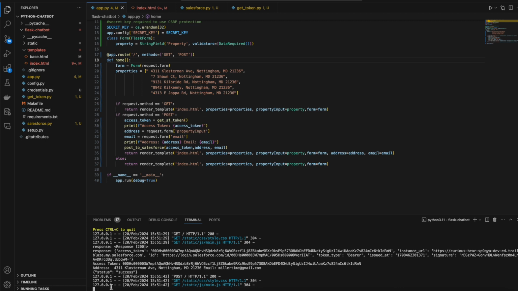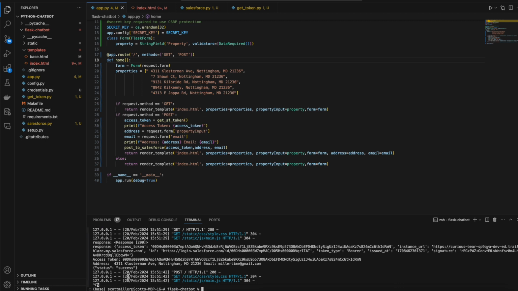I'm going to stop this server right now. Click save. I'm also going to remove this for the purpose of the video. But yeah, so basically we're just getting an address and an email from the user. And on the Salesforce side, there's some other stuff that's going to happen when that gets over there.